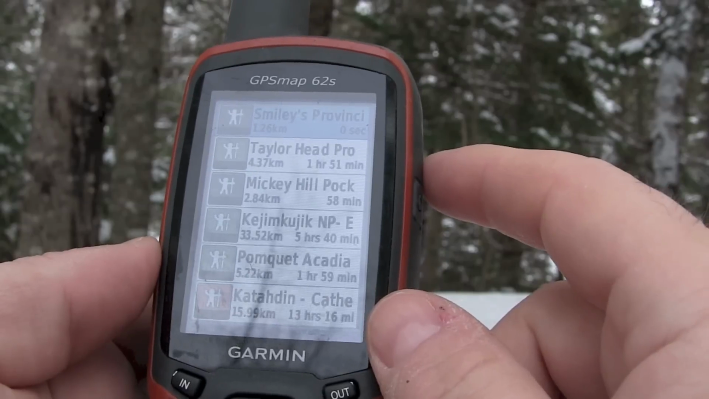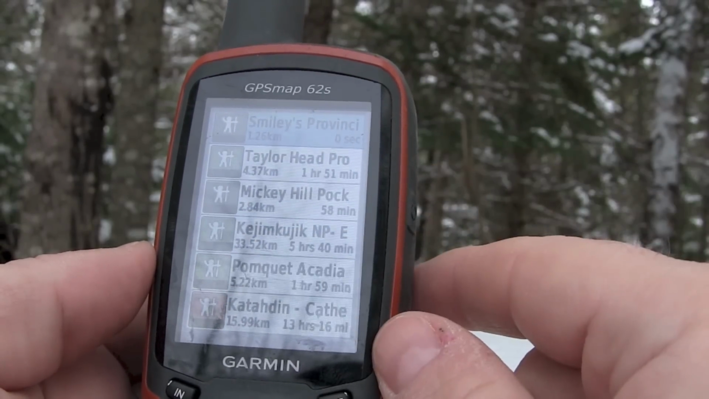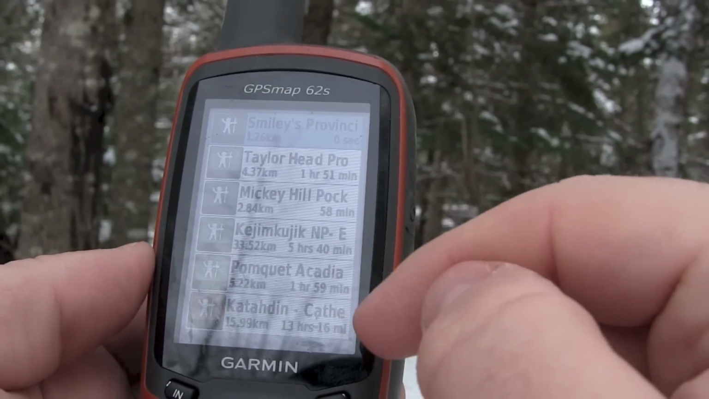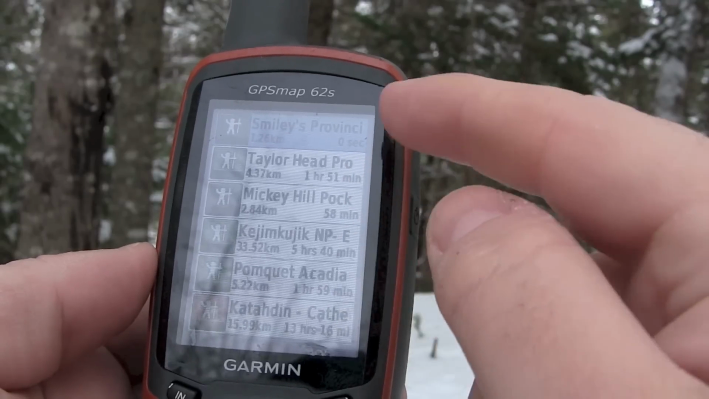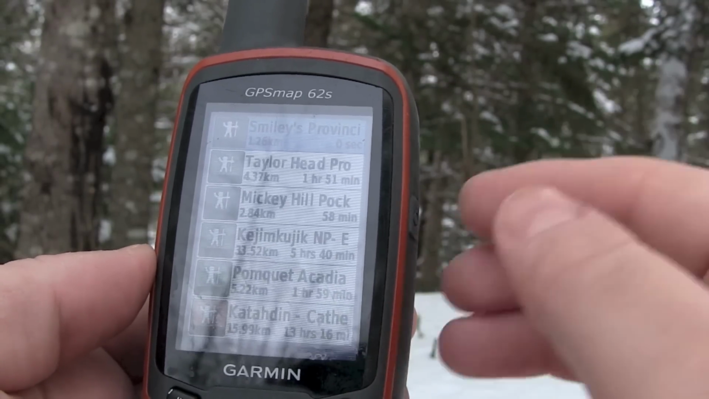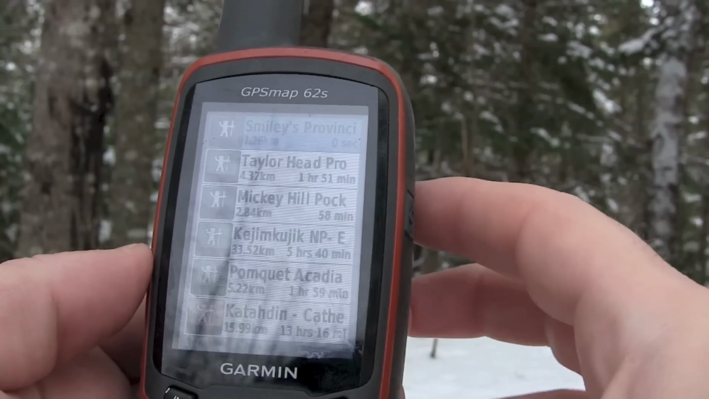Here we're at Smiley's Provincial Park, 1.6 kilometers away, and you notice how the others have different distances. That's from the track file. Notice here that we have different times allowed. So this is the time to create the track for each of these adventures. Notice here we have 0 seconds. That's because the GPX file that the person used didn't include the time and date information and elevation information, but that's fine. We still got the track file.